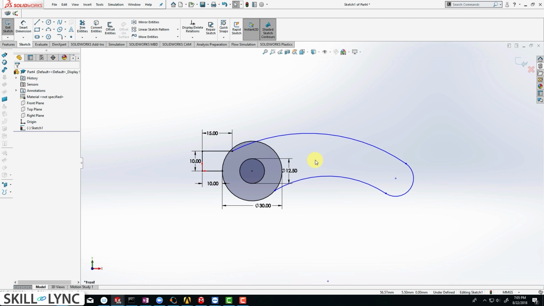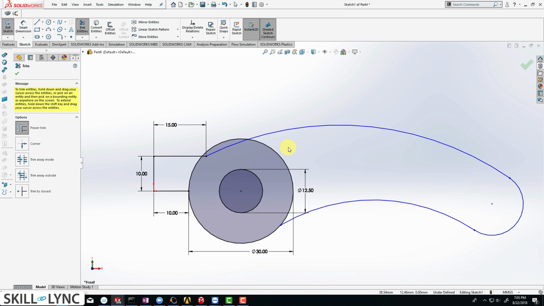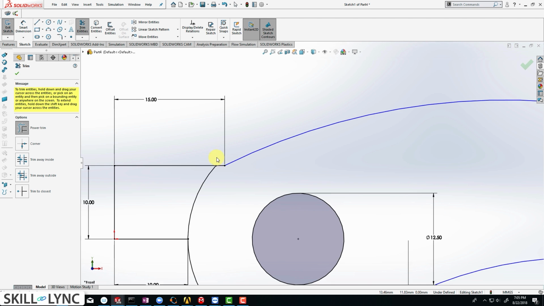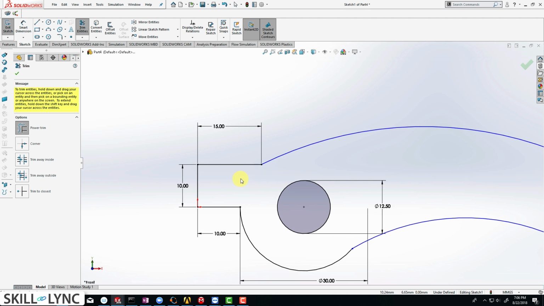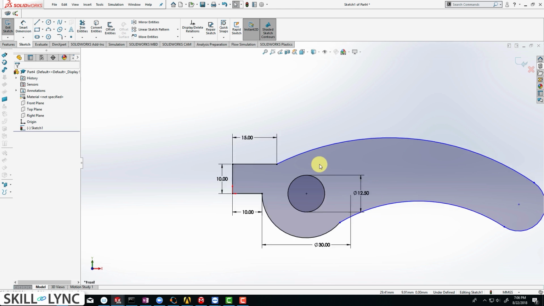Now finally we are ready to trim, right? So let's go to trim and make sure that power trim is selected, and then just remove the unwanted parts very carefully. You need to be a bit careful, right? So do something like this and you should be good.